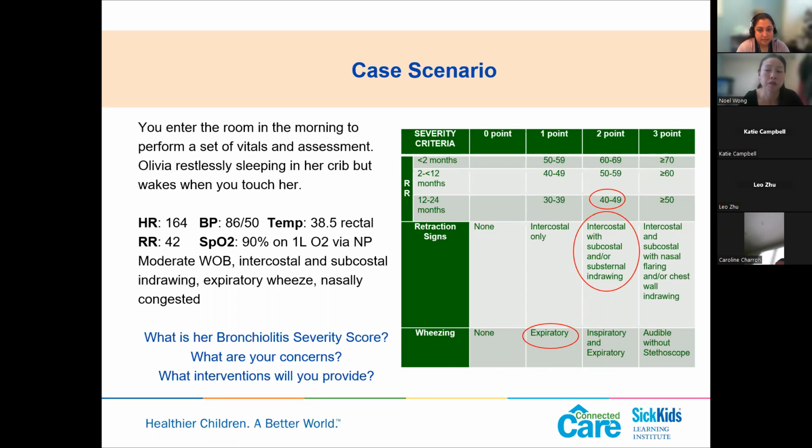However, even before starting that IV, I would definitely consider offering her another feed. So getting mom to try to breastfeed again, and supporting her with offering the breast a little bit more frequently, and not expecting Olivia to be able to feed for as long as she normally would. I'm just trying to skim through the chat here. Some of you have commented on Tylenol. So Olivia is febrile. She has a temp of 38.5. So offering antipyretics is definitely helpful.